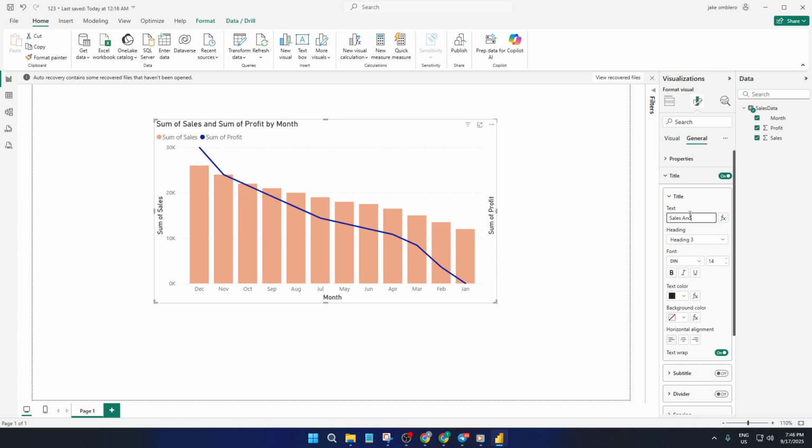Finally, let's not forget about the chart title. Click into the title area and type Monthly Sales versus Profit. A good title like this makes sure anyone viewing your report knows exactly what story the chart is telling.